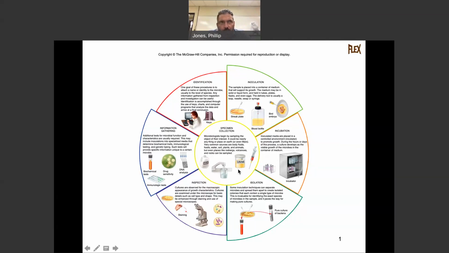So start thinking in your mind, where could these organisms be? Where could they be growing? How might they affect us, whether we consume it or if it's systemically in our body growing, or septicemia, if it's growing in our bloodstream, that would be a very bad thing, right?